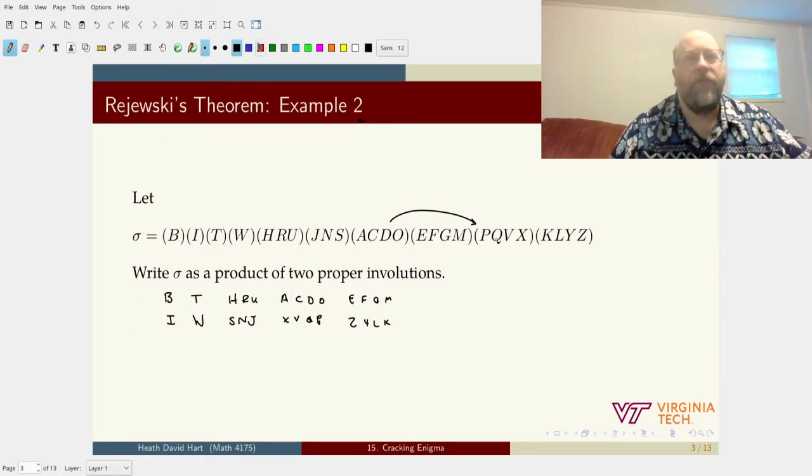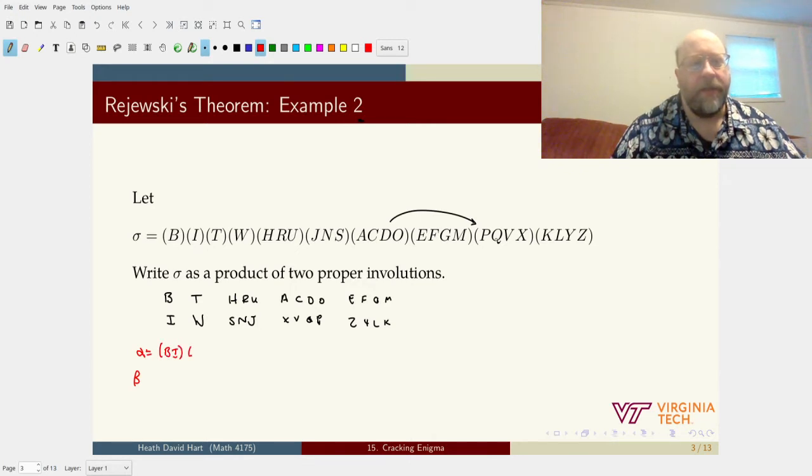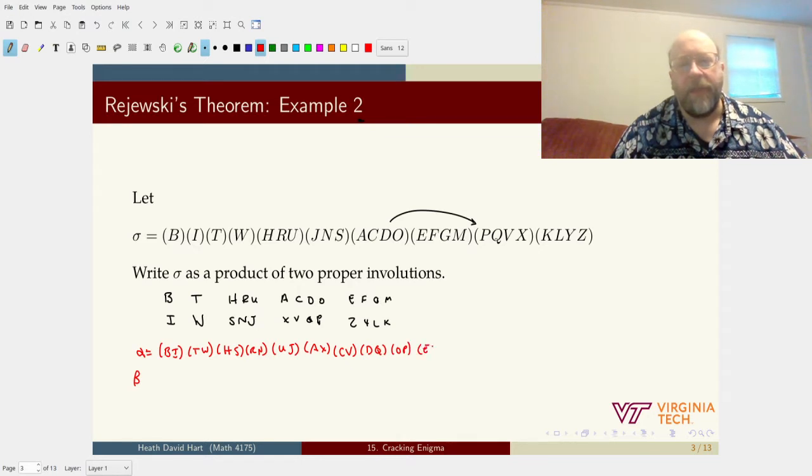Now we're going to write 2 permutations, alpha and beta. Alpha is just going to be the pairs reading straight down. So B goes with I, T goes with W, H goes with S, R goes with N, U goes with J, A goes with X, C to V, D to Q, O to P, E to Z, F to Y, G to L, and M to K.